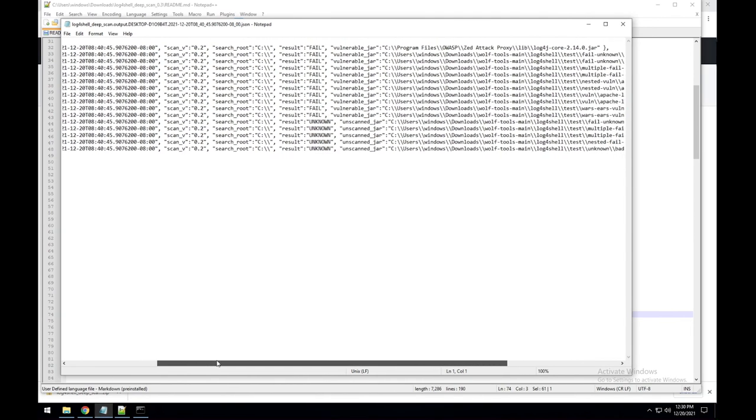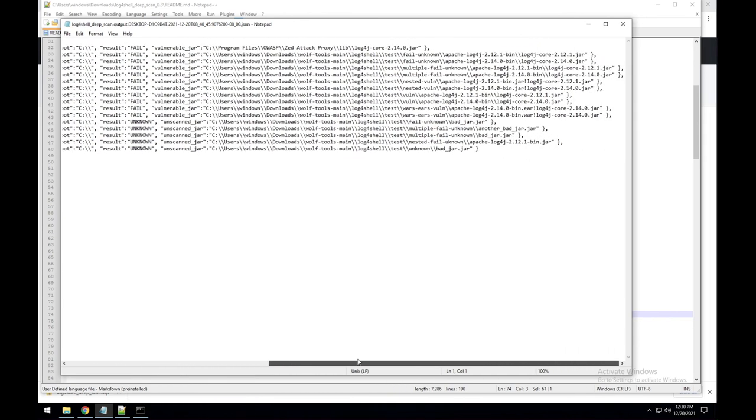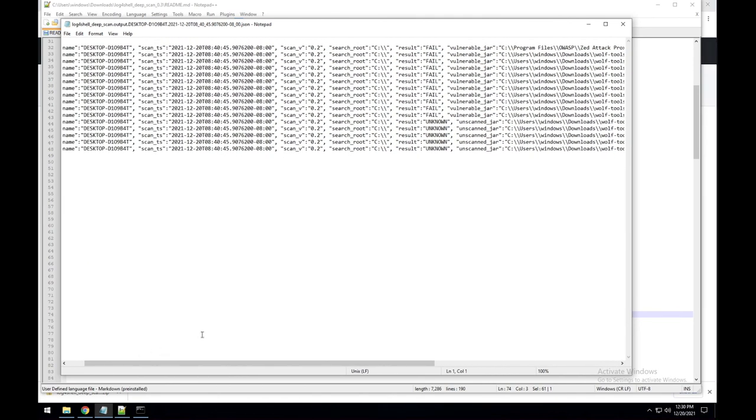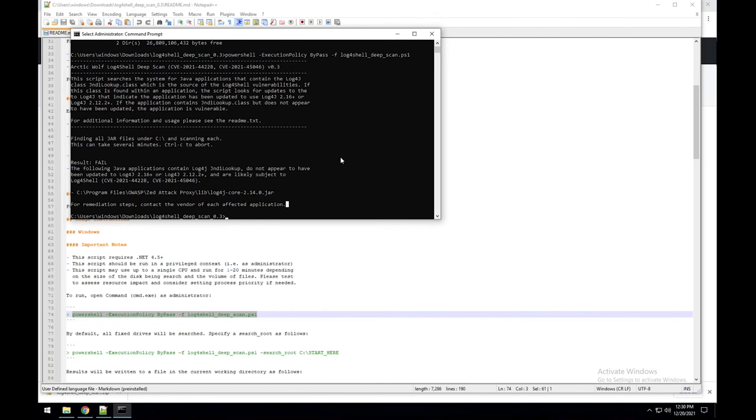This was from an earlier run that I did, showing a bunch of different jar files that were hit upon during the scan. You can reference that JSON file for additional information and use it to keep track of all the different hosts you may run this on. And that completes our walkthrough for the Log4Shell deep scan script created by Arctic Wolf.